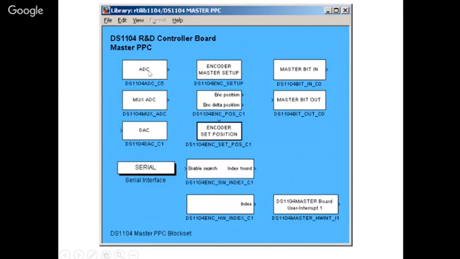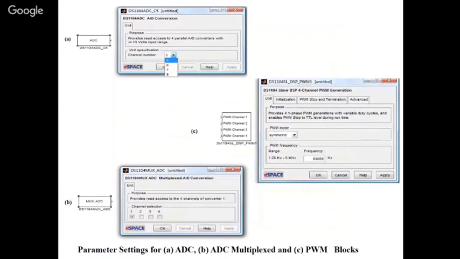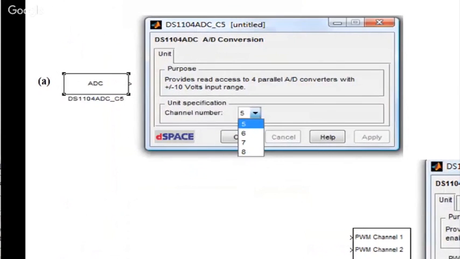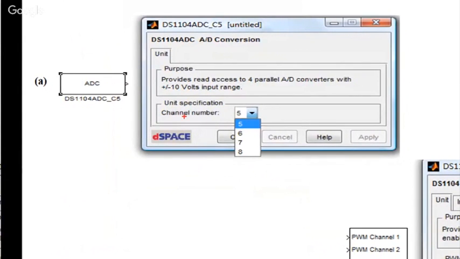All these analog to digital converters, multiplexed ADCs are there, DACs are there, and the master bit in and bit out, when you want to take some bit outside, serial communication, all these blocks are there. What you have to do is just drag whichever port you want and put it inside your Simulink environment. That also I'll be showing you. So here, when you drag this element and put it in the Simulink environment, you can see here ADC. When you double click on it, this window will open.